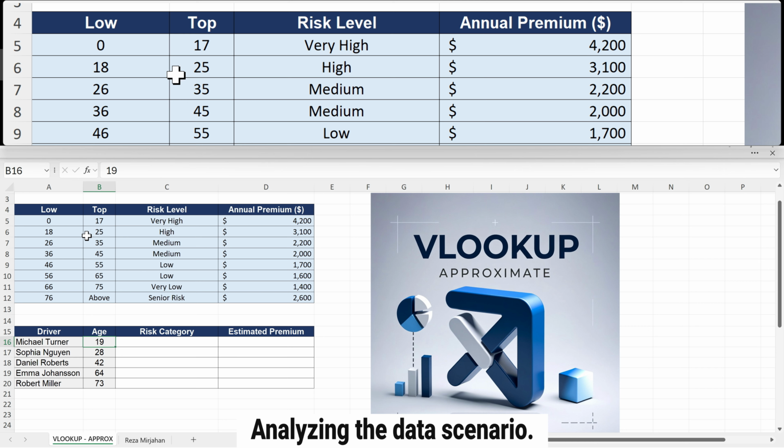This is the perfect scenario for an approximate match. We want Excel to recognize that 19 belongs inside that age bracket and therefore return a high-risk category with an estimated annual premium of $3,100. That's exactly why approximate match is so powerful when working with ranges, brackets, or thresholds like this.